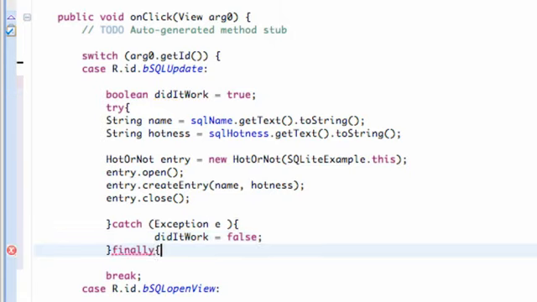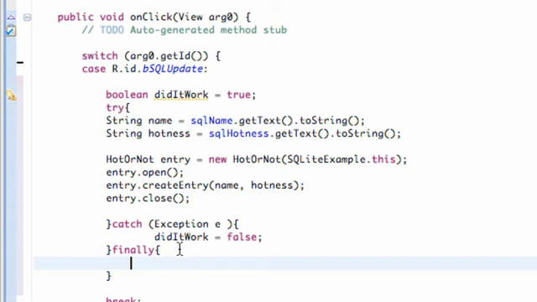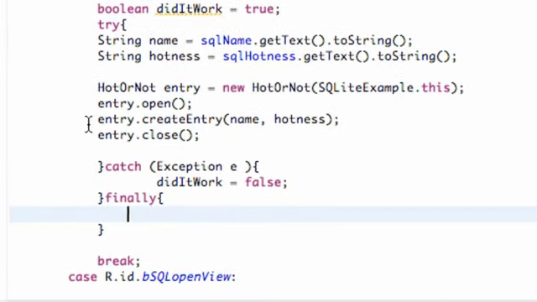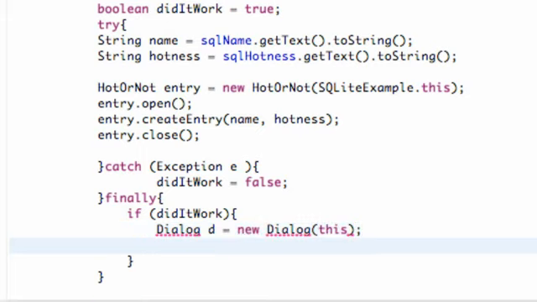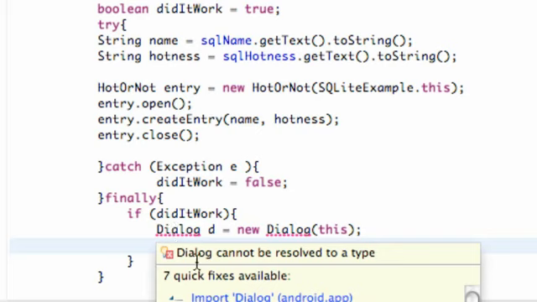In the finally bracket, if it works, we're going to display a dialog. So we're going to say if did it work, which is basically going to say if it's true, we're going to do whatever is within here, and create a dialog. We're going to say dialog, call it D, equals new dialog, and pass in the context, this, for the class name, and we have to import dialog.